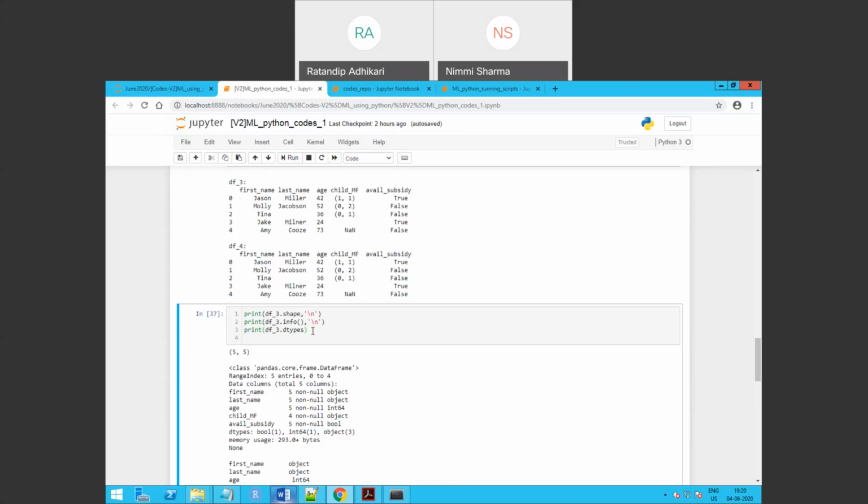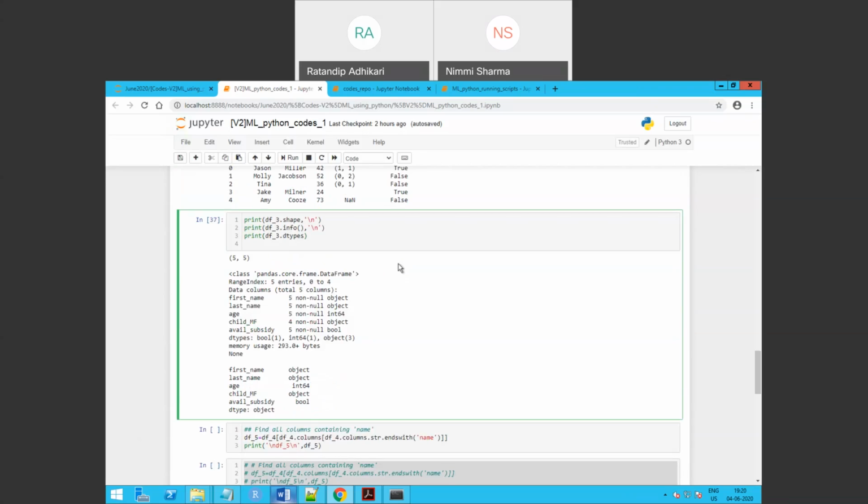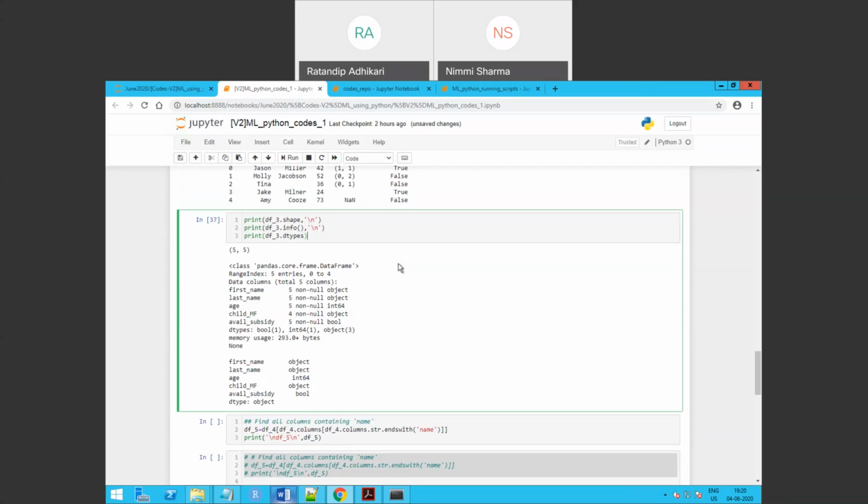So using dtypes, we can get the type of each column of the data frame. Data frame columns can be of any type, but one thing to remember is that each column should contain only one type of object. It cannot contain a mix of objects. So either it should be a string, or integer, or boolean, or it can even be a tuple, for example child underscore mf. So it is a tuple, right? Then another thing we can check.